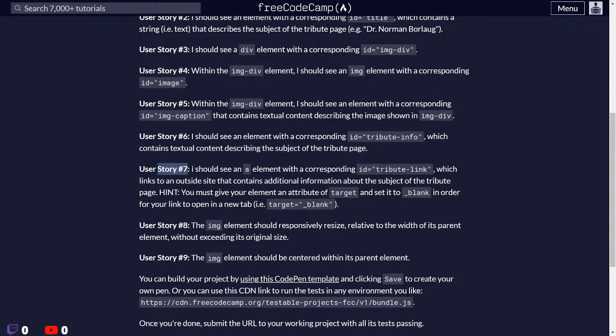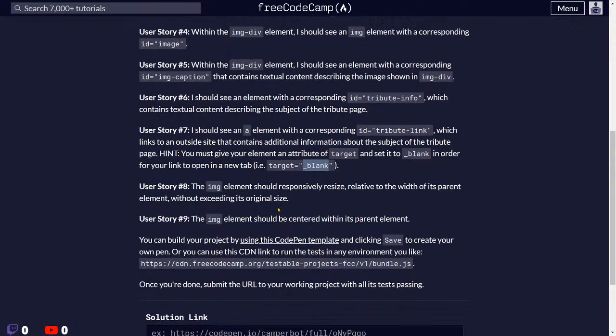User story 7: I should see an a element, an anchor tag element, with a corresponding ID tribute link, which links to an outside site that contains additional information about the subject of our tribute page. Hint: you must give an element an attribute of target and set it to underscore blank in order for your link to open in a new tab. For example, target equals underscore blank.